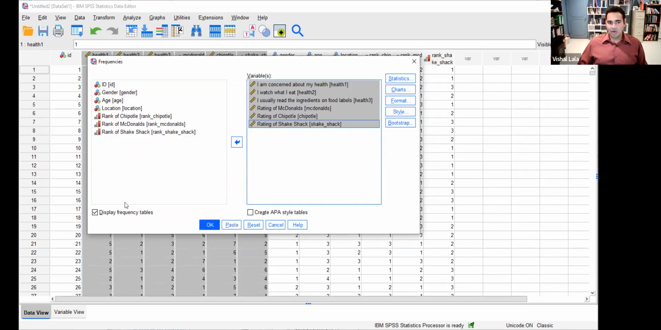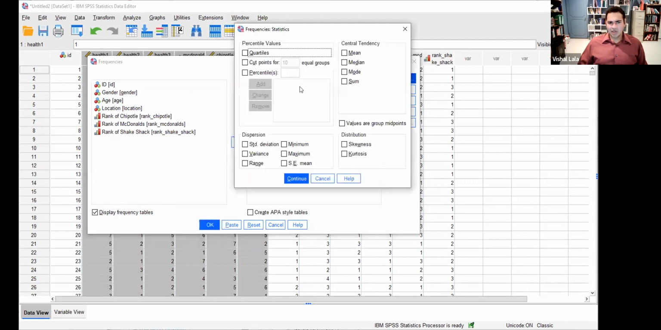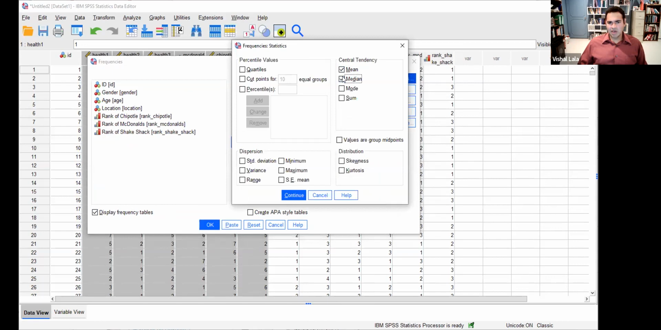And now I'm going to uncheck the box for frequency tables. Actually, I'll leave that checked for now. Under statistics, I will check a few boxes for central tendency, specifically mean, median, and mode. Mean is the average, median is the midpoint, and mode is the most frequently occurring observation.